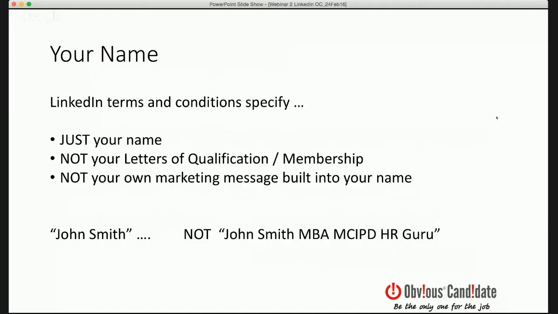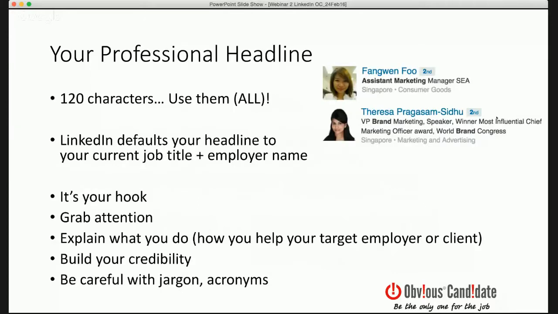The next bit here, your name. LinkedIn terms and conditions specify it should be just your name. So not your letters of qualification or your memberships, no marketing message or anything. So not John Smith, MBA, MCIPD, HR guru, no messages like that. Just John Smith is the name. That's what's required. And your professional headline, this is your huge opportunity. When you get to add this to your profile, you've actually got 120 characters. Use them all, okay? They're there for you to use.